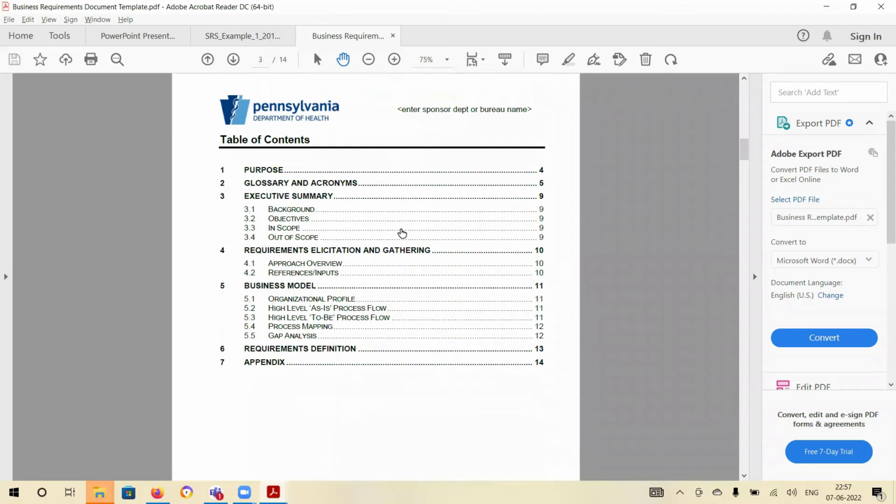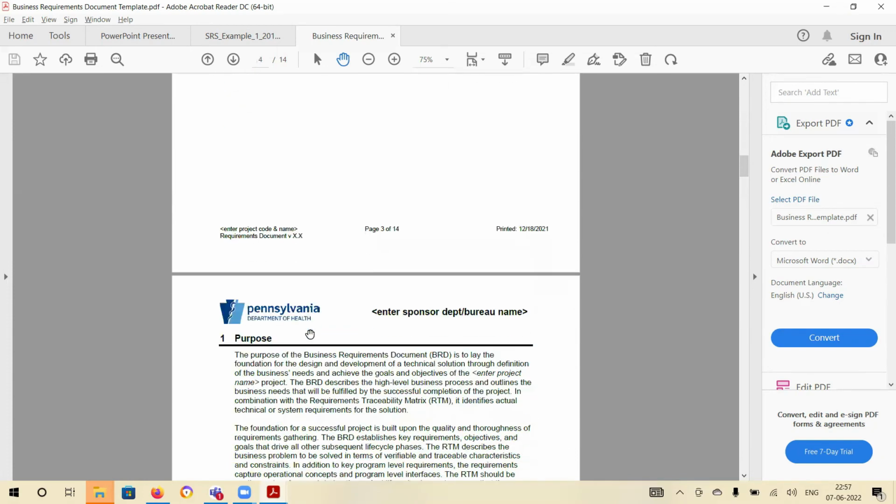This is the typical table of contents. Purpose of the system, any glossary and acronyms that are being used. Then you talk about the executive summary. The executive summary will have the background of the product, objectives, in scope and out of scope. Then requirements elicitation, approach overview, and what kind of input you need. Then the business model: as is process, to be process, process mapping, gap analysis. So this is just a template.